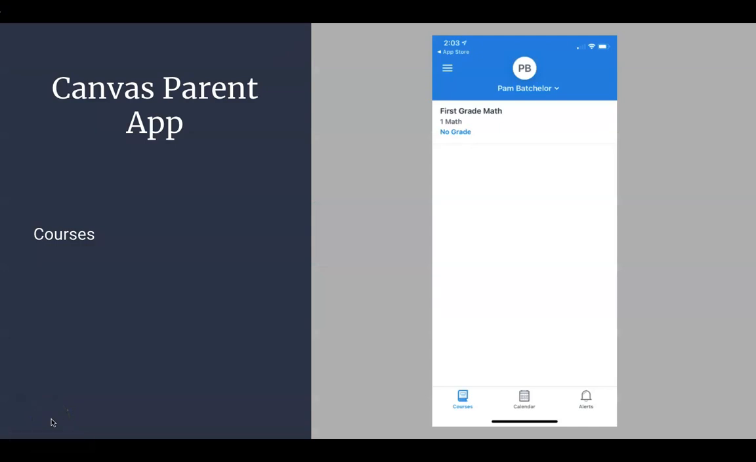All right, so we have gone ahead and looked now at the Canvas Parent app. When you open the Canvas Parent app, you'll see a screenshot here on my screen, on the right side. When you log in to your app, you will need to know the URL or the name of the school that you are logging into. It prompts you for that information, and then you log in with the email address and the password that the observer sets up with their account. When you log in, you'll see this homepage with your courses listed, and you'll have 3 buttons at the bottom of the app for courses, calendar, and alerts.